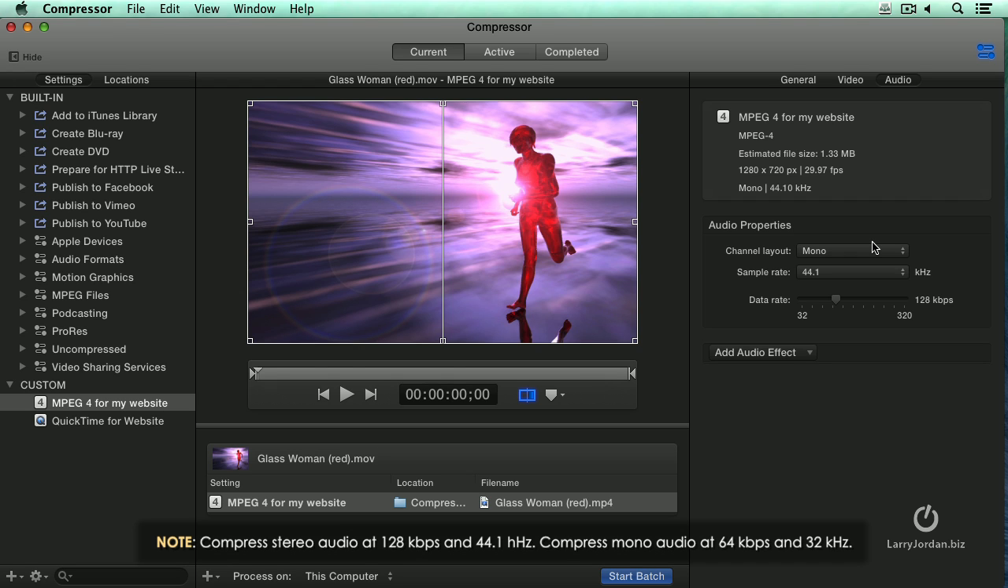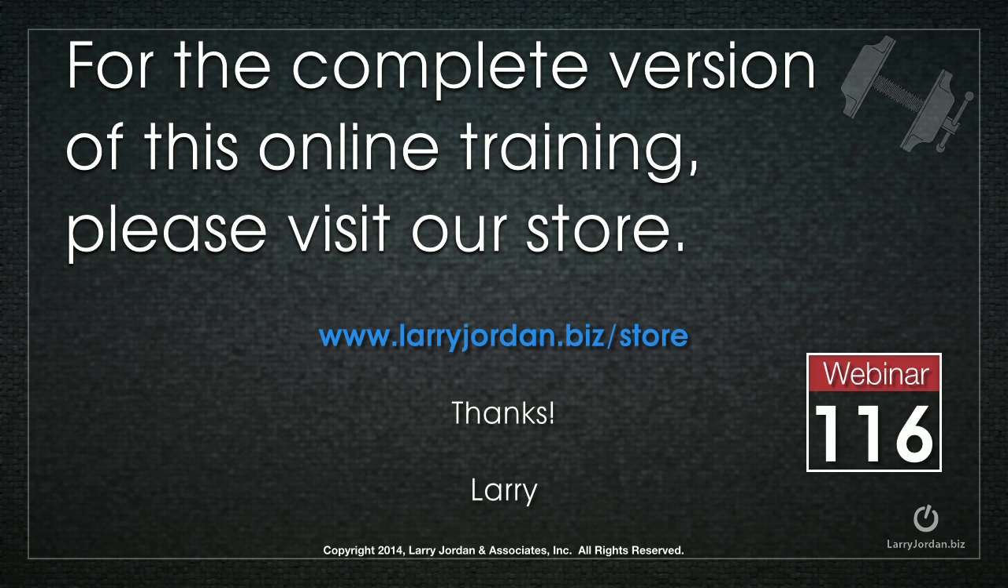Keep in mind that mono comes equally out the left and the right speakers, so you don't have it just be out the left speaker or just out the right. It comes out both equally. But mono automatically cuts your file size in half. So in MPEG, I'll set a mono file to 64 kilobits a second, a stereo file to 128 kilobits a second.